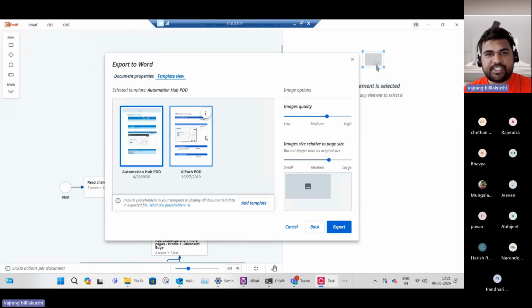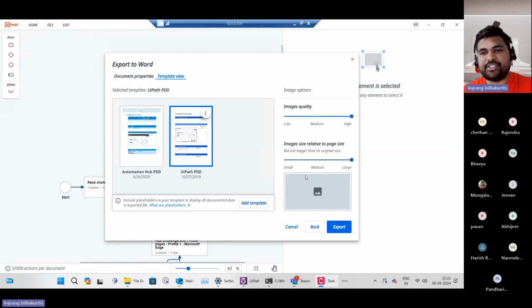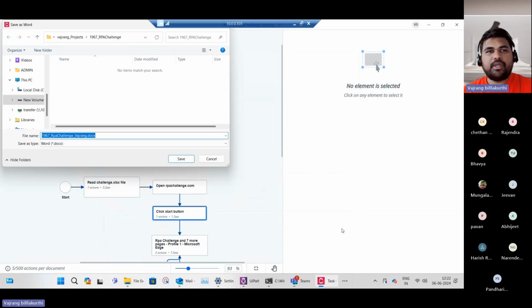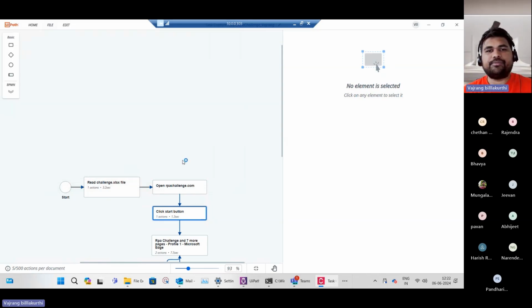So there are two versions of documents that you can create: Automation Hub PDD and UiPath PDD. You can take anything. Your organization may have its own PDD version, so just go ahead and try to create. I'm going to use this one. Only the UI gets changed; most of the properties remain the same. Click on export. How will you export? In the same location, just go ahead and add this and mention this as PDD and hit save.